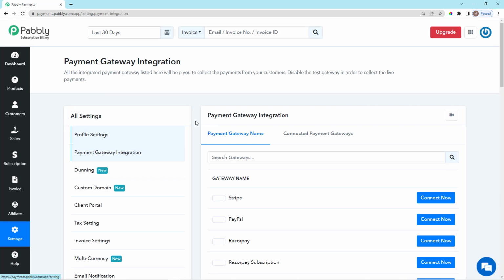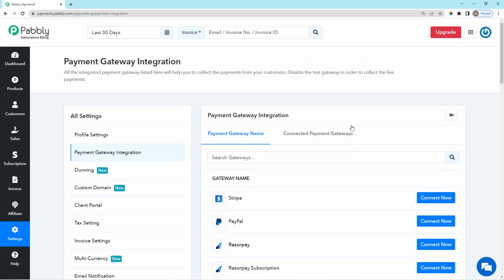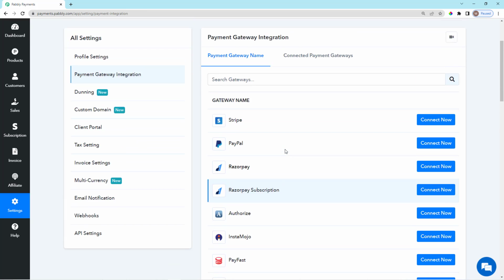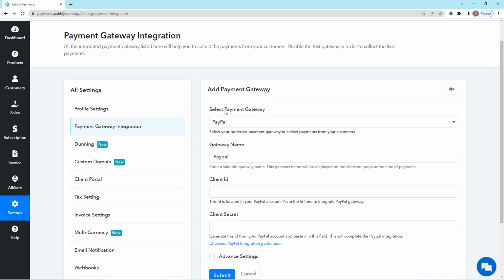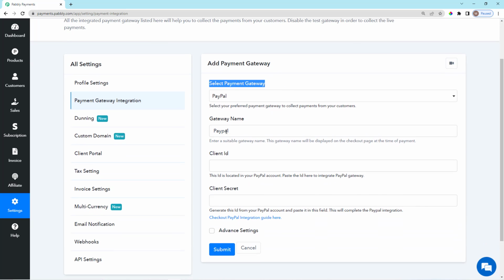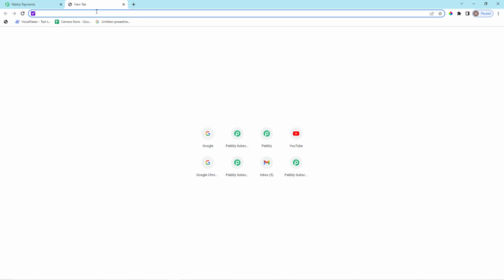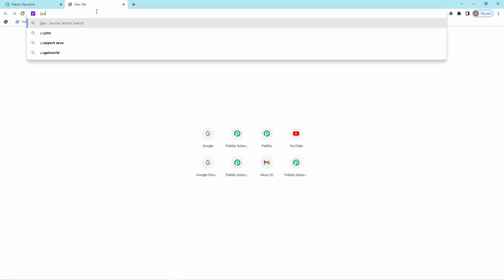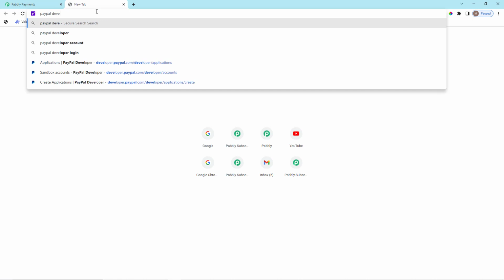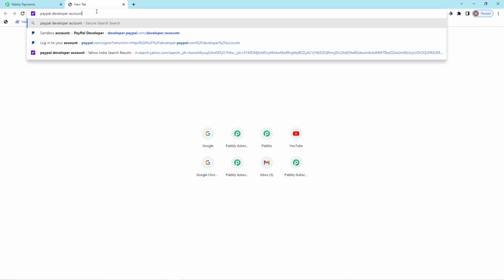The next option we have here is the payment gateway integration. Let's say I'm going to integrate the payment gateway, that is PayPal. What you need to do is just click on connect now, and here you can see a lot of options, that is payment gateway, that is PayPal, gateway name, and these two things that we're going to import from our developer account. So you just need to go to a search engine and type developer PayPal developer account.